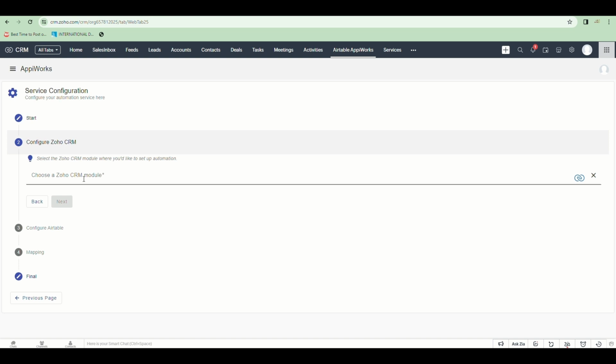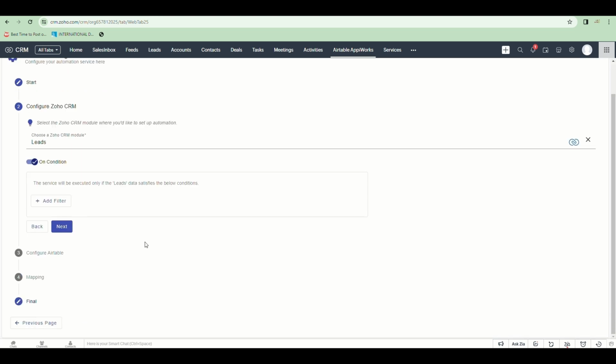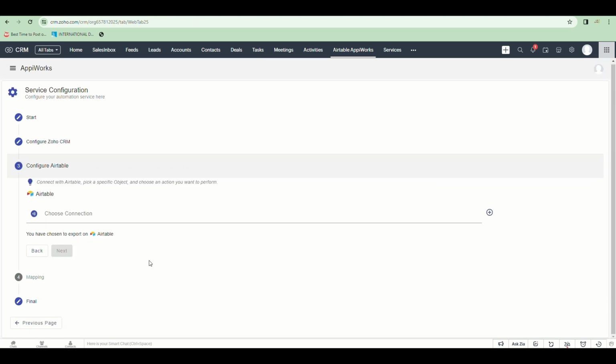Choose a Zoho CRM module and here we can set specific conditions based upon which the export will happen. In order to set that, click on Add Filter button as is shown here, and in our case we are going to export leads that are pre-qualified. Now click on Next button to configure Airtable.